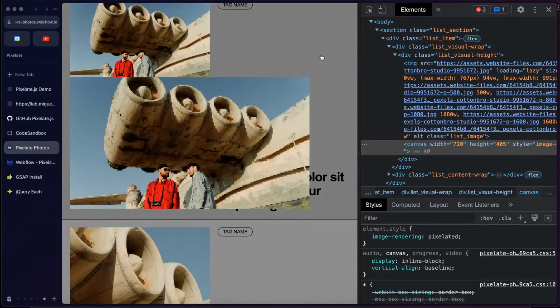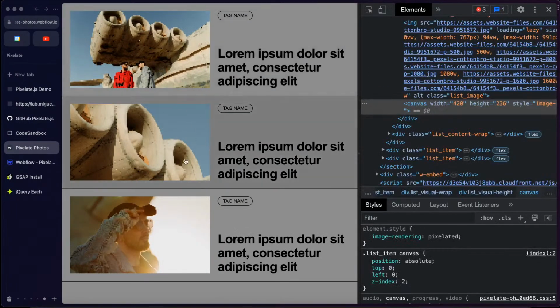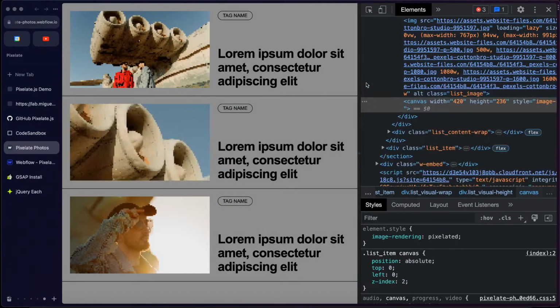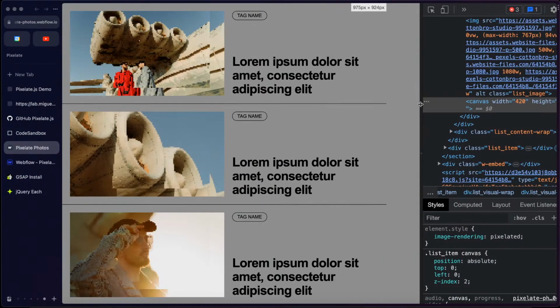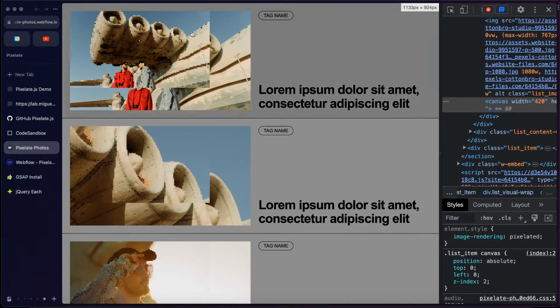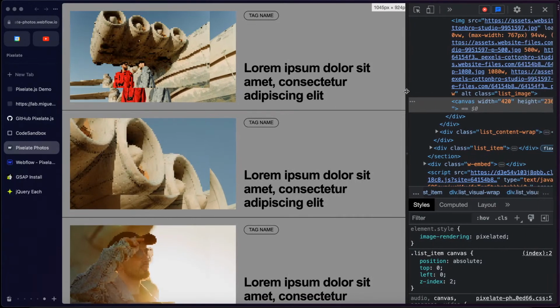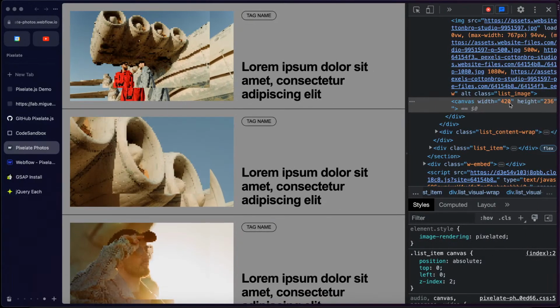Okay, so we have it published. Let's refresh. So now we have our absolute canvas on top of our image, which is looking great. Problem is, if we resize, you'll notice the background images are resizing, but the canvases are not. So with JavaScript, it creates a canvas at a set size, and that size doesn't change.